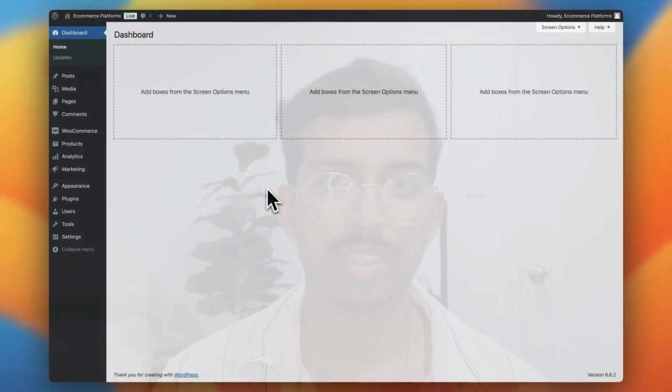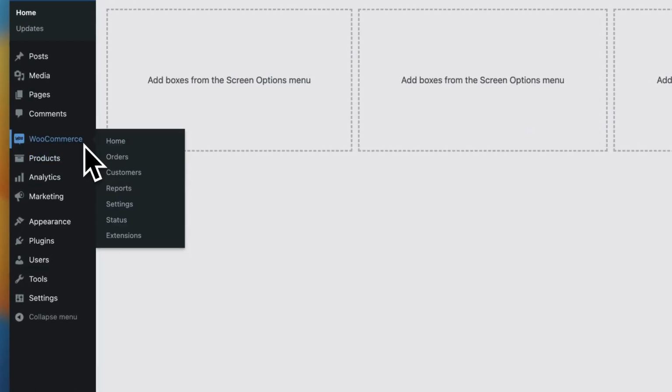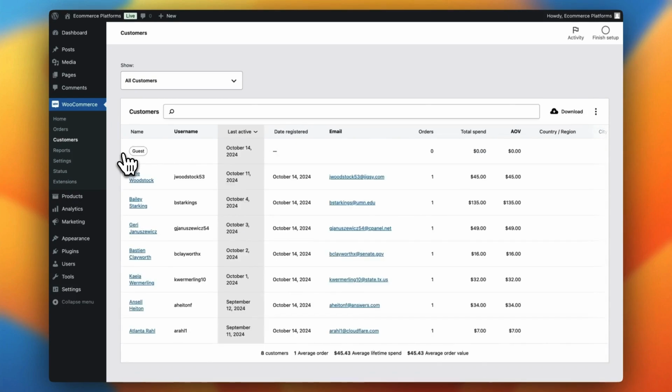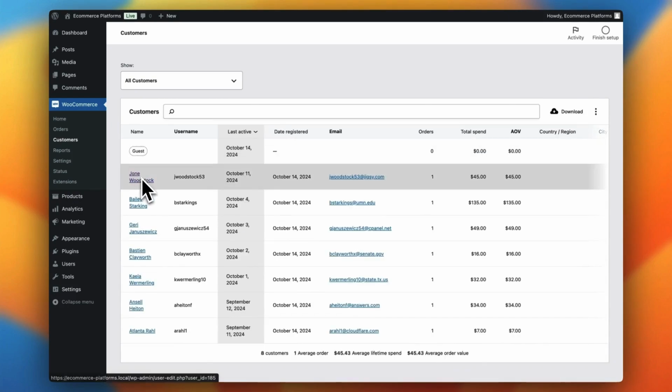So step two is, I've exported the products. Now I want to export my customers. So here you're going to go back to the dashboard, you're going to hit WooCommerce and then you're going to hit customers. What's going to happen next is you're going to be shown a list of literally all your customers in a number of rows and columns.